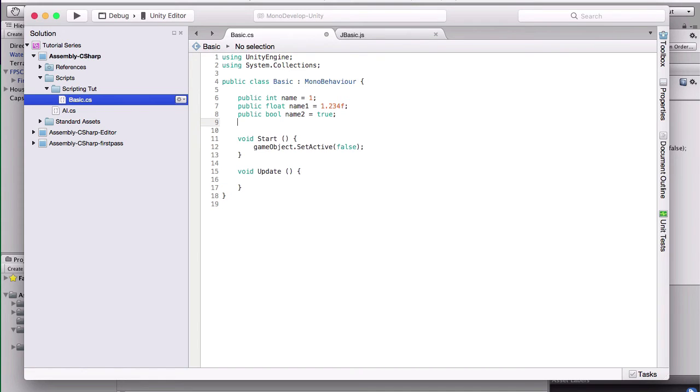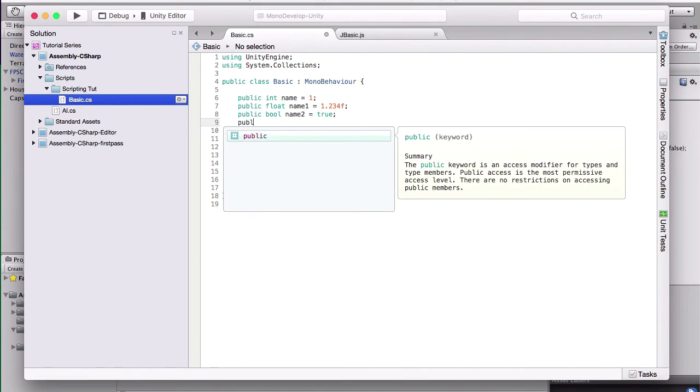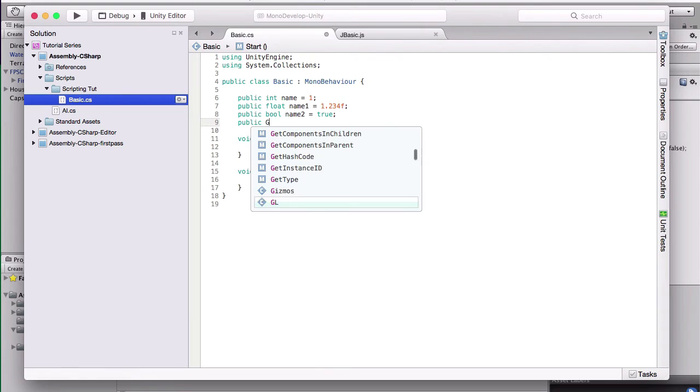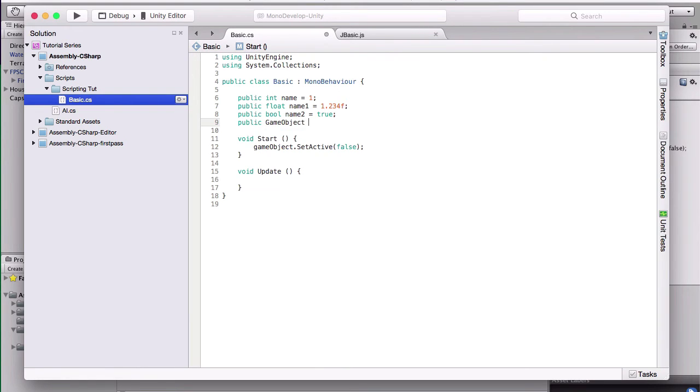And then the last thing I'm going to go over is a game object. Public game object, and we'll just call it name three. We're not going to set it to anything, because the way this will work is we can actually drag our object straight onto the script inside Unity. I'll show you how to do that.